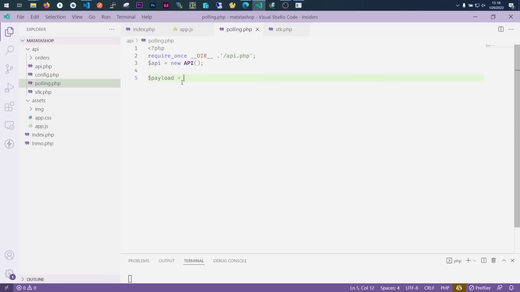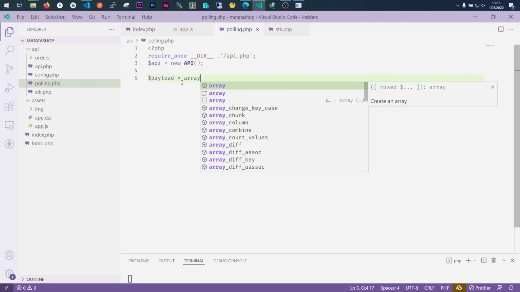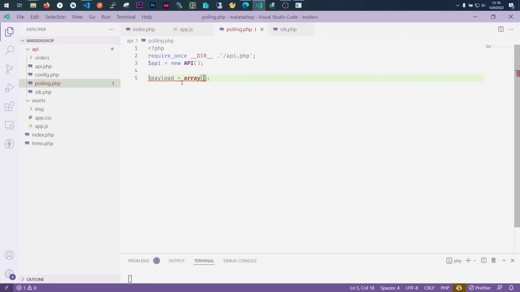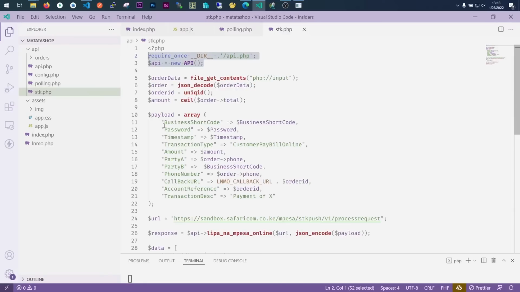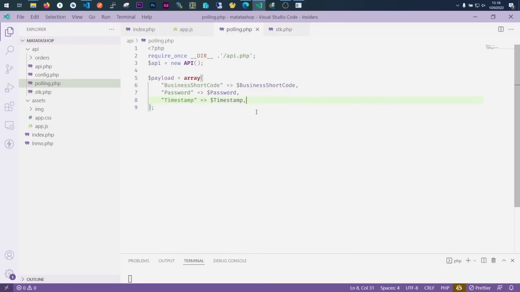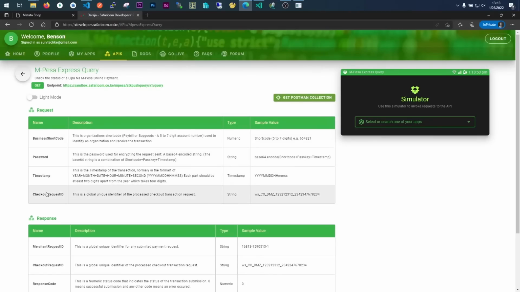Then, as we've seen, we need business, so let me create a payload here so we can understand each other. So we have an array, and here we're going to have our business shortcode, our password, timestamp, and checkout request ID. So I'm going to copy these three because they're still being used here, and then what I need will be the checkout request ID.